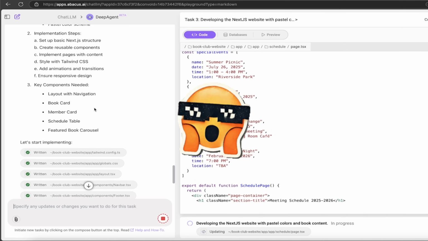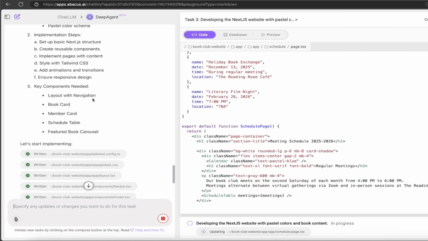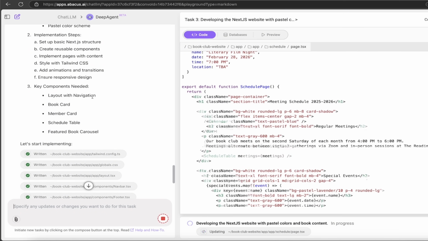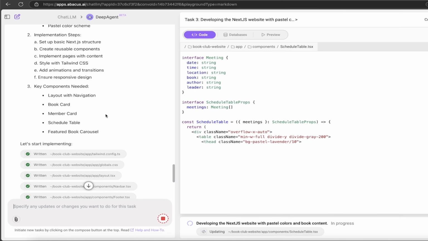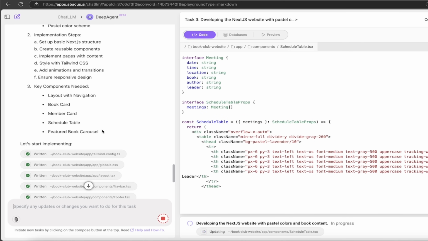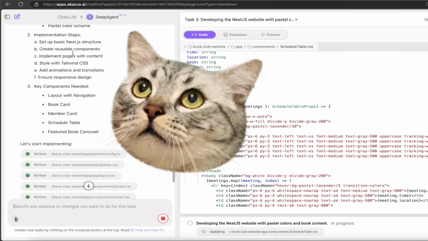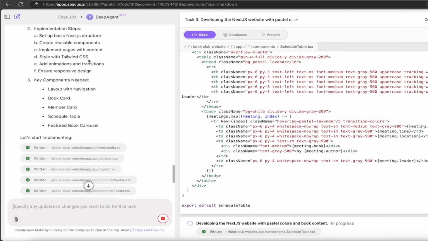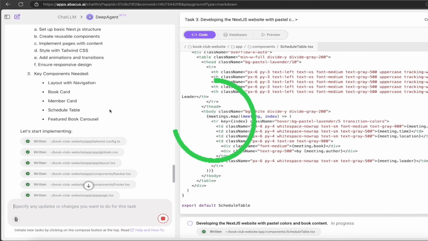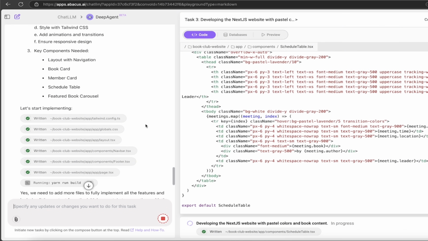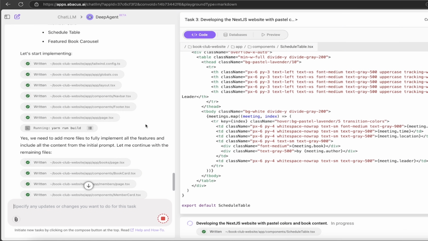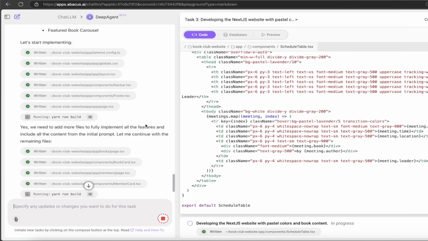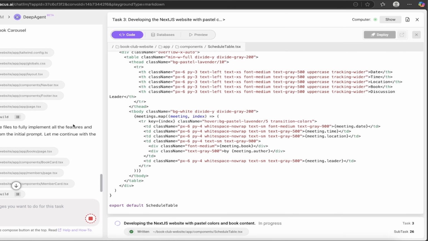I can't believe this. It's talking about the components that it's going to need. It's going to lay out with navigation, book card, member card, schedule table, featured book carousel. Look at all the design steps. Style with Tailwind CSS, add animations and transitions, ensure responsive designs for all of the smartphones and the tablets out there. And now it just implements it. Again, all done without me touching anything.